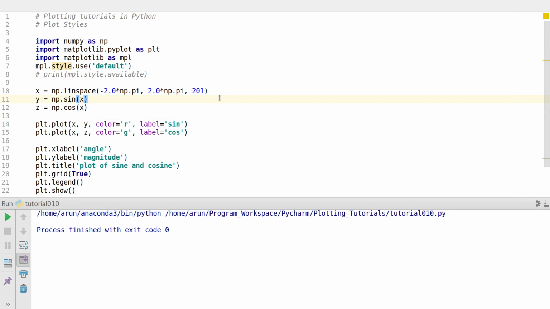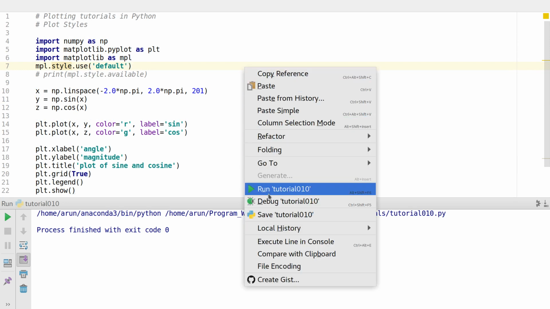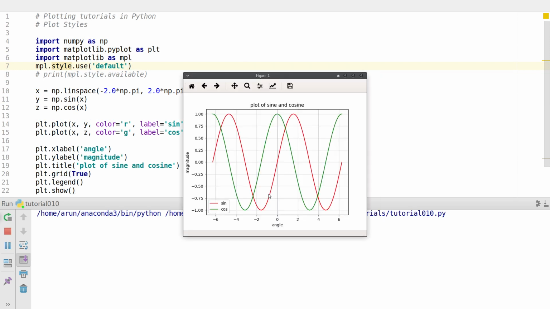This series is a series of plotting tutorials using Matplotlib in Python. Now in this tutorial, I'm going to talk to you all about the different kinds of plotting styles that are available in Matplotlib from version 2.0 onwards. This is just a simple code to plot the sine and cosine against the angle. If I run this code, you'll get this plot.